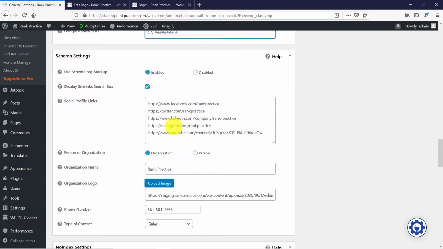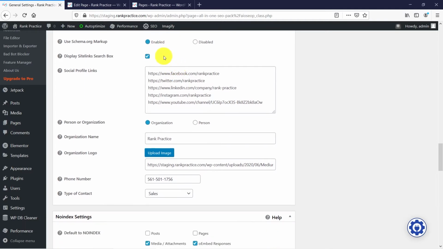And the next block here is for your schema settings. You definitely want to have this enabled so you can use the schema markup on your site. It has a lot of different functions. I'll go over a lot of these right now. You want to have this checked for the site links.